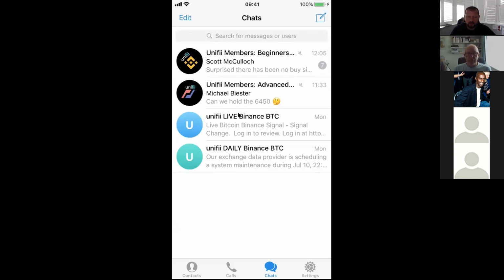I then have my unifii live Binance BTC signals, which I've downloaded from the unifii site, and I also have my unifii daily Binance BTC signals. So I should have 3 groups on my Telegram chat app.